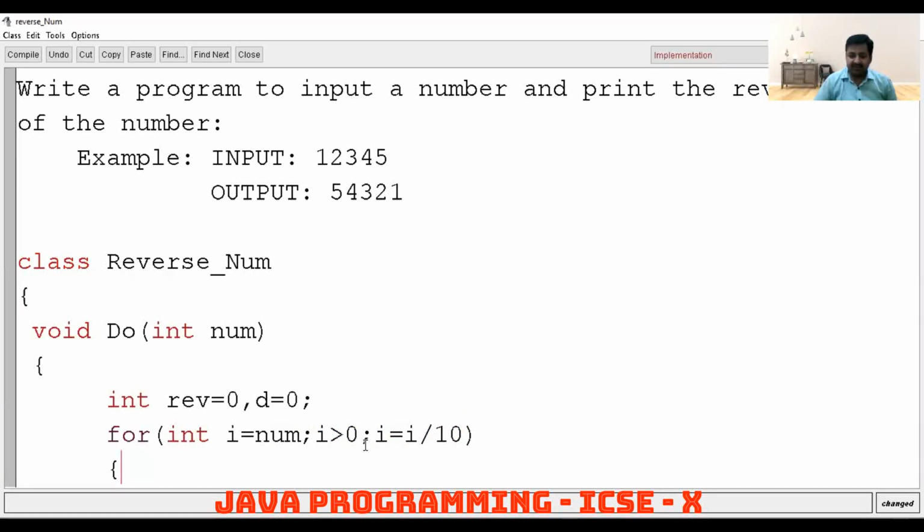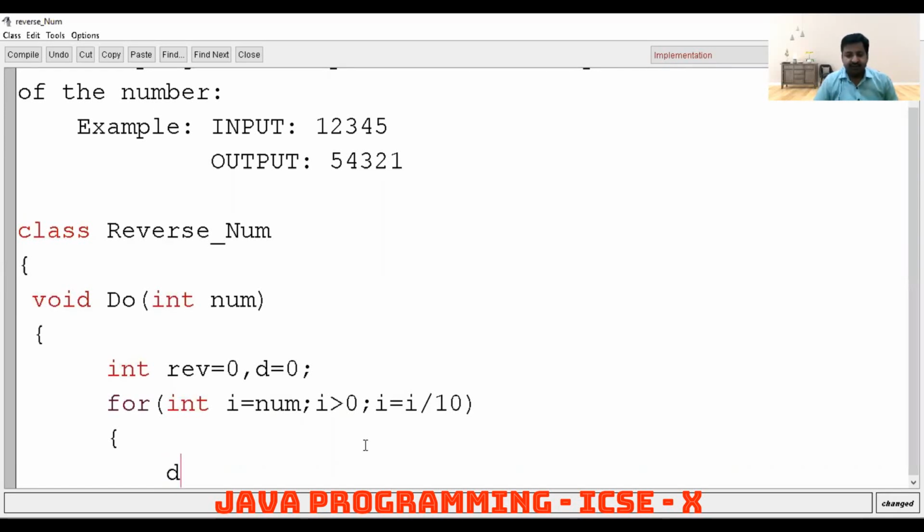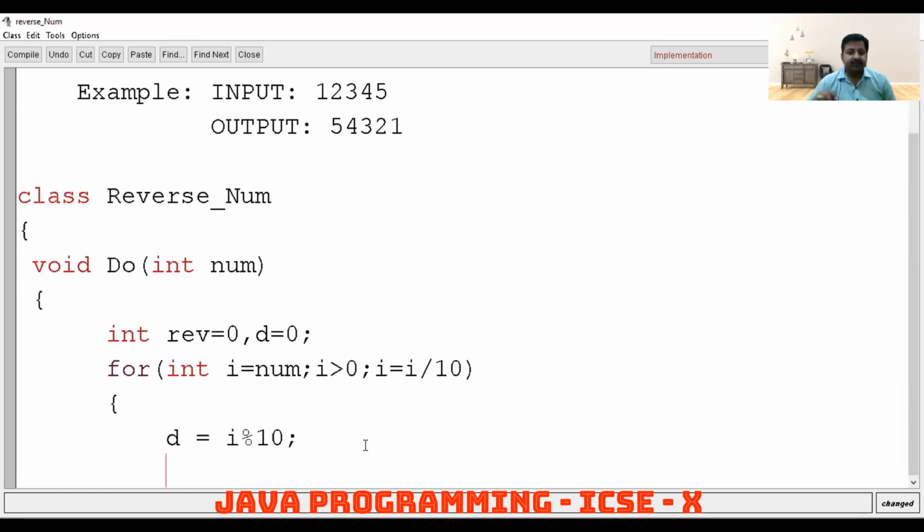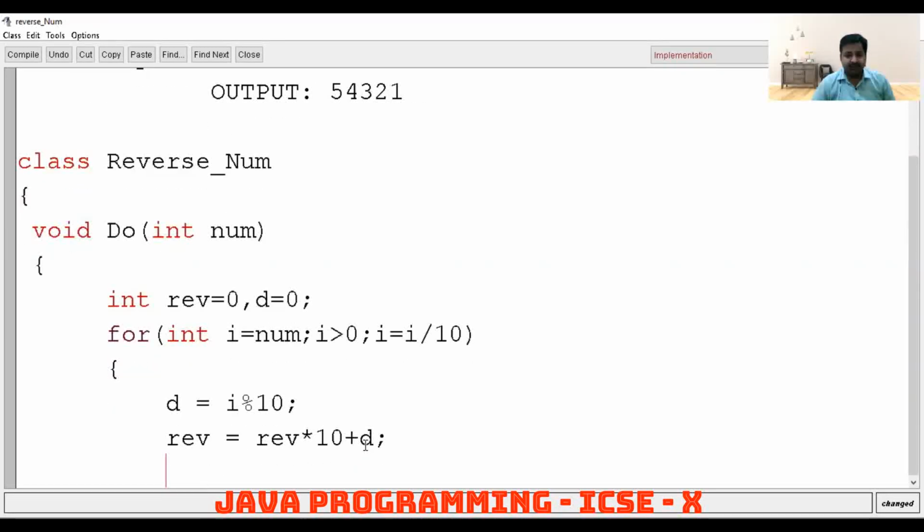Starting the curly braces of the loop, into the variable d, we are extracting the last digit while writing i modulus 10. So by writing modulus 10, it will extract the last digit. It gives the remainder. Now, what we are doing over here, we are just storing this d by writing rev equal to rev multiply 10, which I had told you, that you have to multiply 10 plus you will add the digit. Clear? In this format, we will find the reverse of the number.